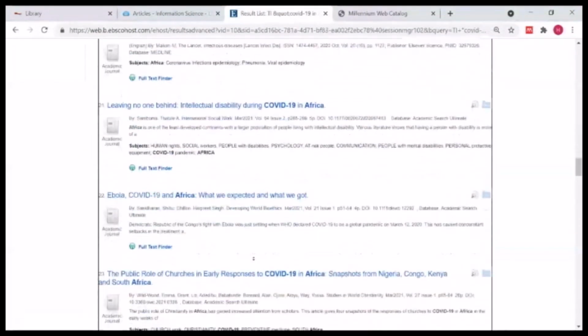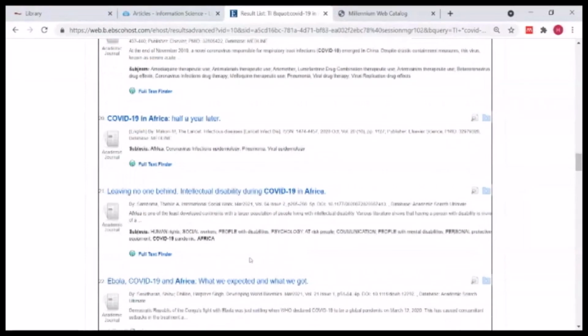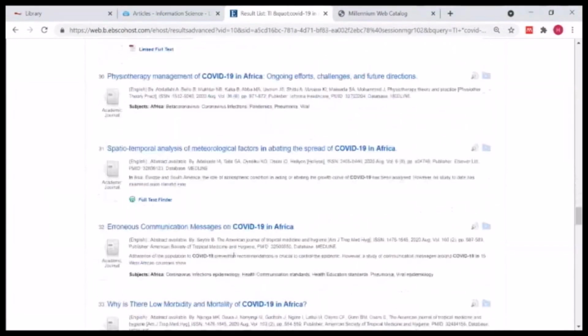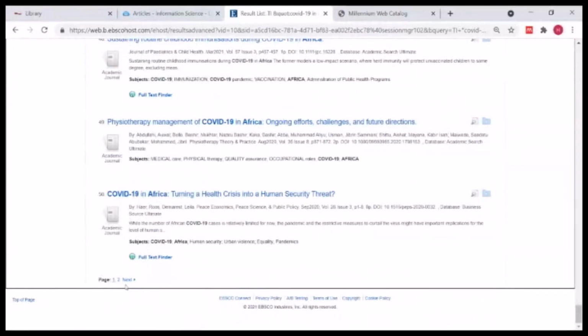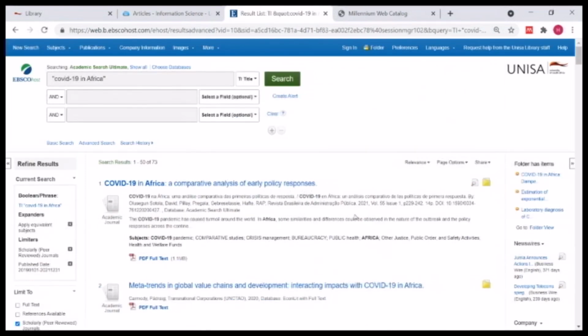At the bottom of the list, out of your 50, you will see you have the second page. So you've got your first 50, and then you can move to the next page. Okay, so you go back to your top page. You are satisfied with what is displayed here.